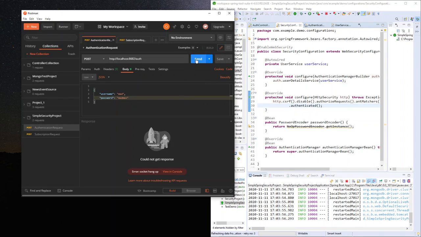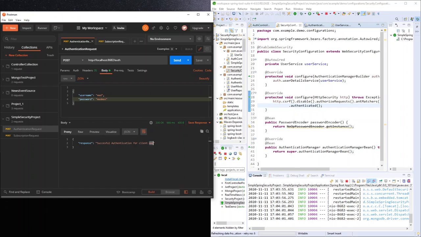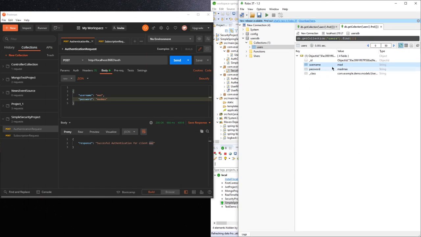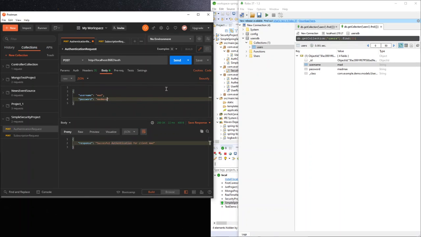So now I will try to authenticate MadMax. Now the authentication is successful for client MadMax. Why? Because MadMax is present in the database. If I change the username, for example, Mada, error during client authentication. Send, successful authentication. I will change the password, error during authentication. So it's working well now.